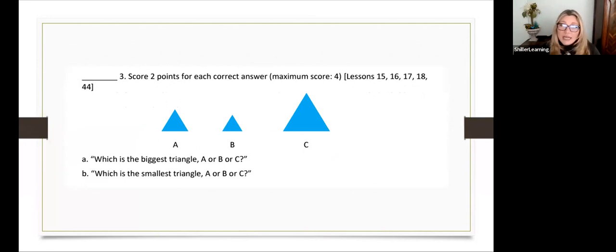And you can see that a lot of this is designed to be done as dialogue, as opposed to the child having to write for every answer. So which is the biggest triangle, A, B, or C? Which is the smallest triangle, A, B, or C? And the student can either answer verbally or point.